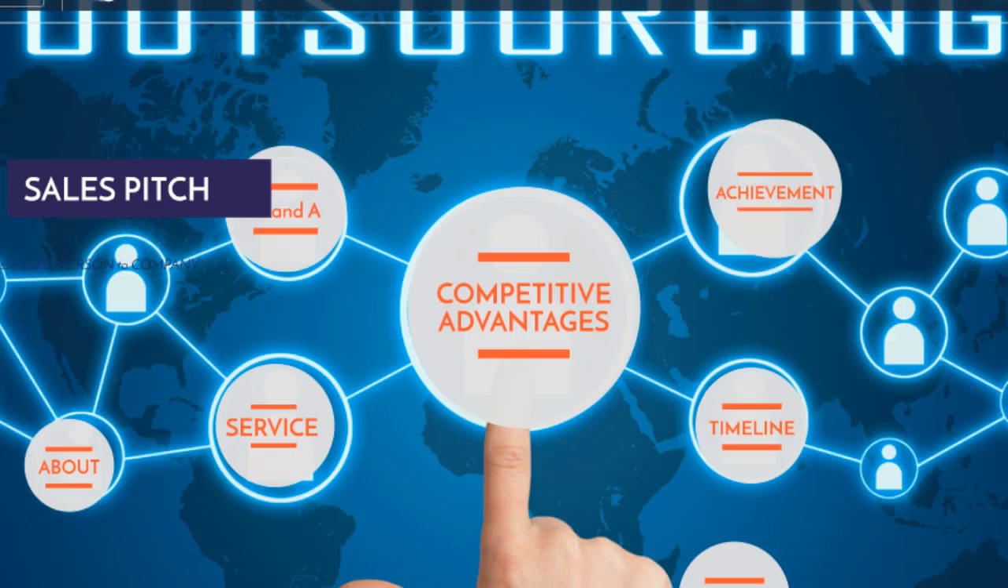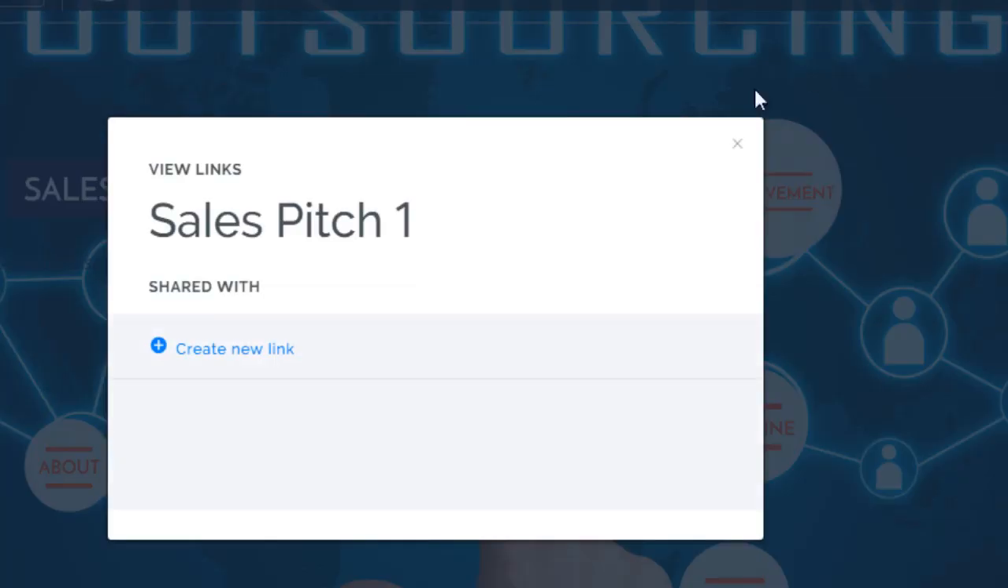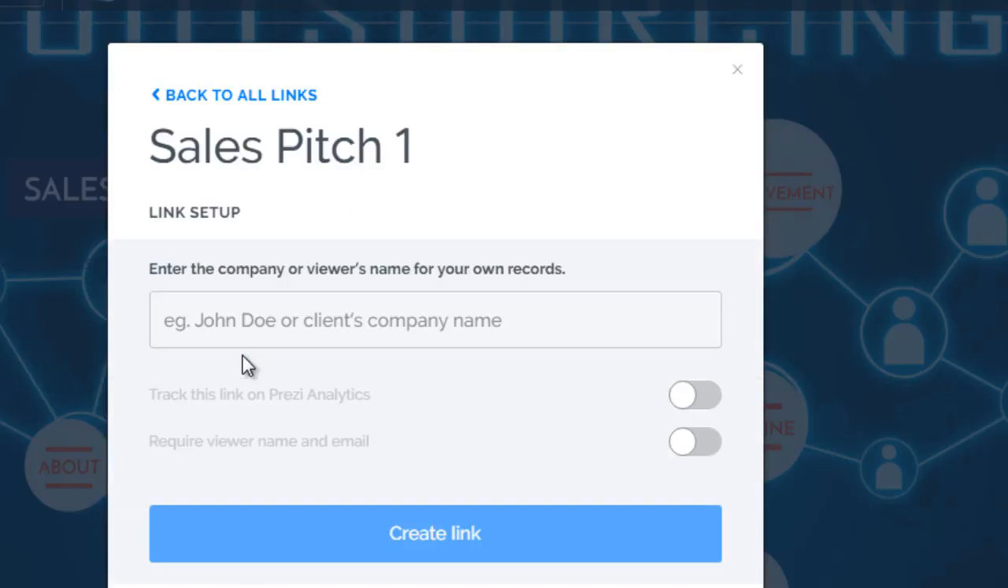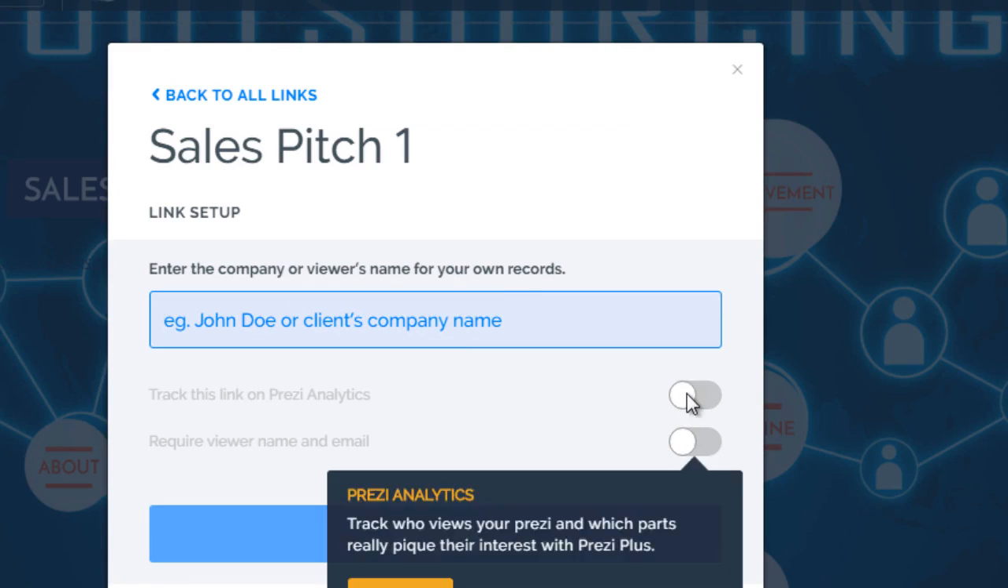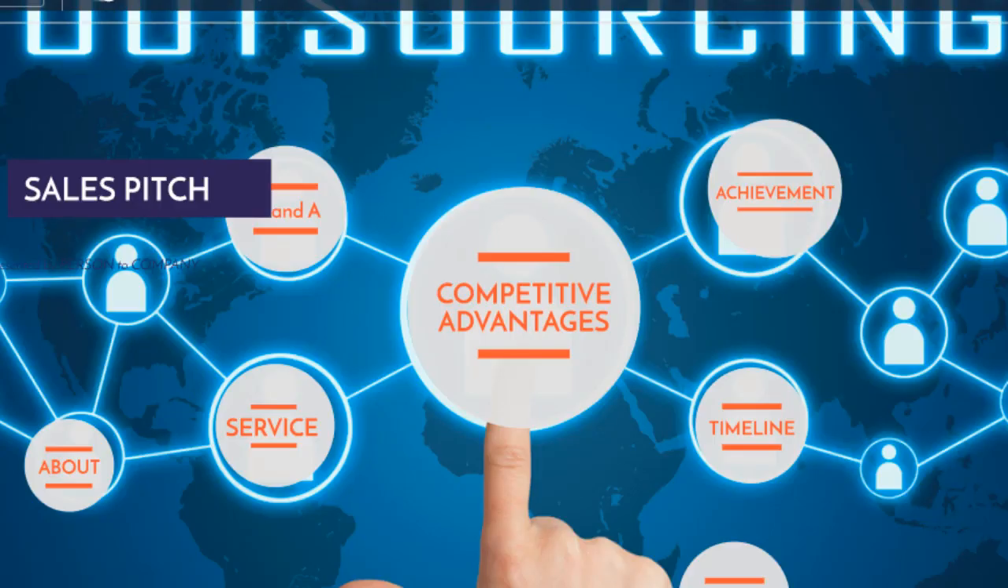And of course, besides collaboration, you have the ability to share, and you can create a link. You can enter the company or the client's name in here, and you click create link. And you can also track Prezi analytics and more. But for the most part, for collaborators, you're going to use the Show Collaborators button, and that's it. You're good to go.